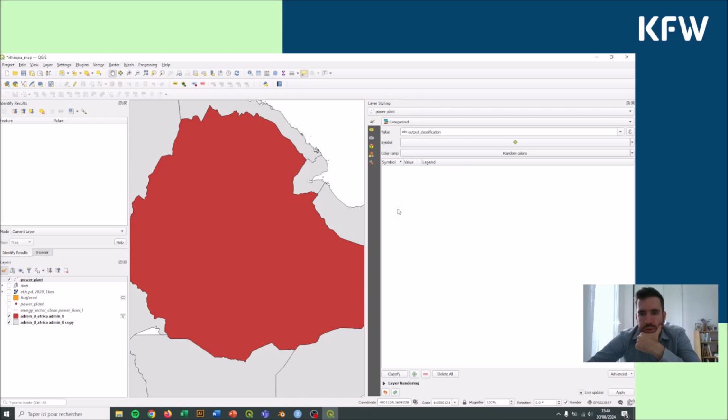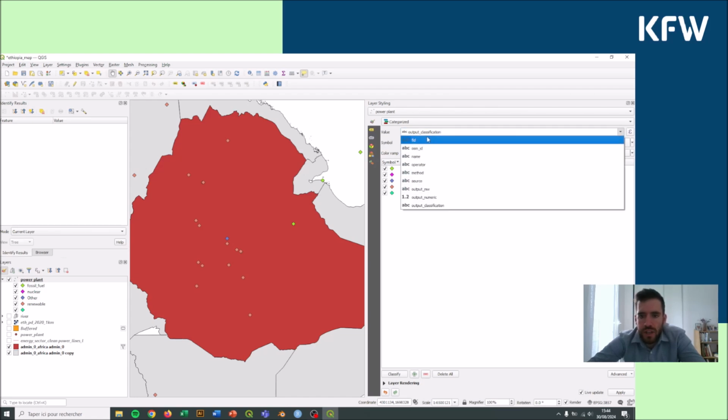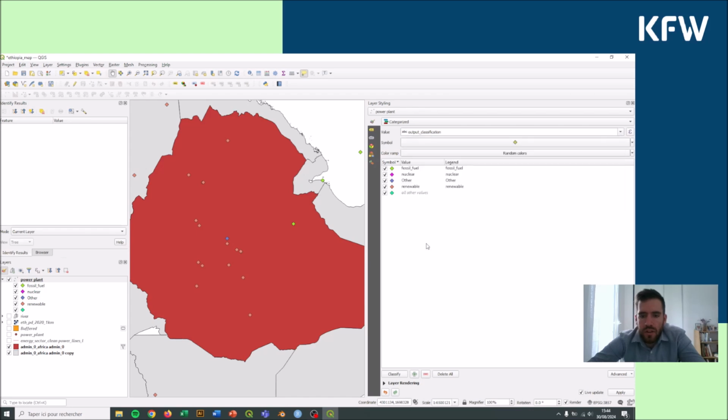So when you go all the way down, now that you have your value, I can classify. It will add all the different values that were found in the table automatically. That's why it's important not to use, if I were to use one of the IDs by accident or the name, it might create issues in QGIS. QGIS might not be able to run because you will have to create one class per item, so it will take a lot of power.